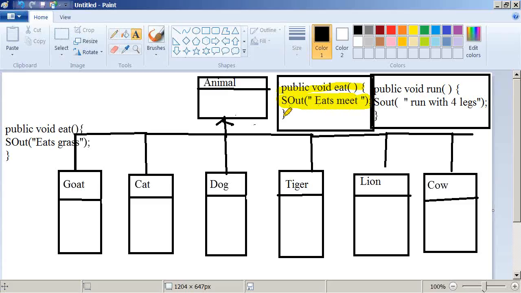That is the reason why I am going for what? Re-implementation. So whenever I want to re-implement this, what syntactical rules do I have here? What is the meaning of overriding? This is called dynamic polymorphism. And what syntactical rules do I have when I want to go for dynamic polymorphism or method overriding?